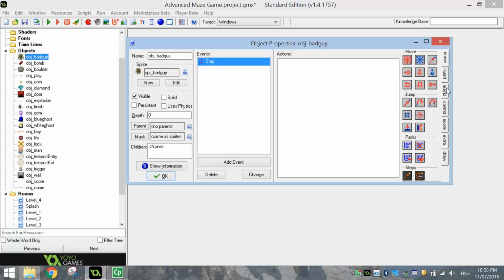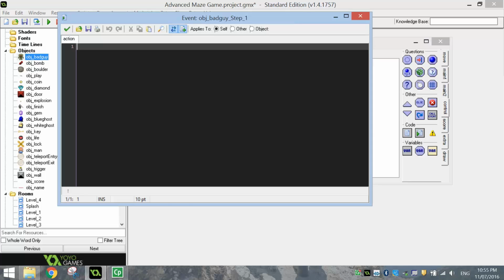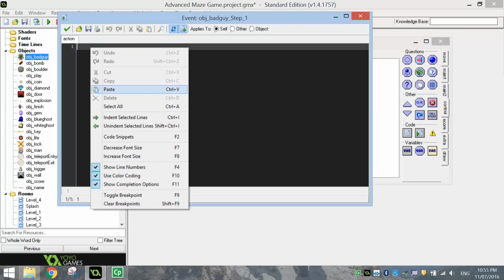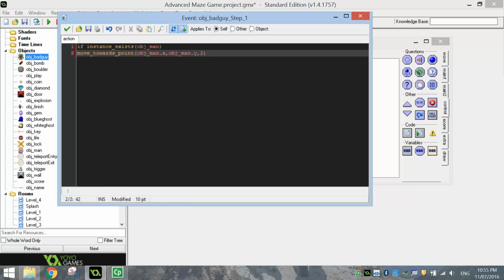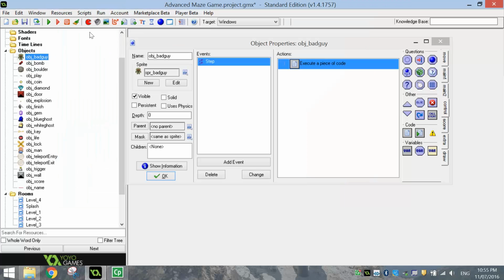Now for the actions, you need to go over to your Control tab and select this first little notepad. It's called Execute Code. And it lets you write some code. I'm simply going to paste in that code. And all it's saying is basically follow object man. Okay, it's going to look at its X coordinate and its Y coordinate and start following it. Okay, so that's an easy one.